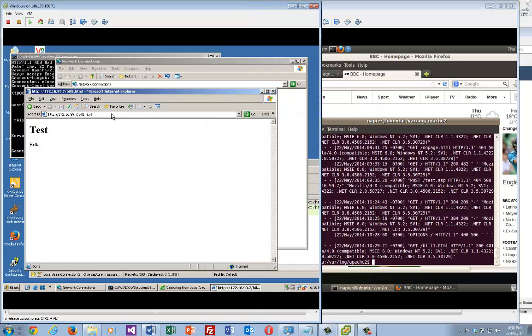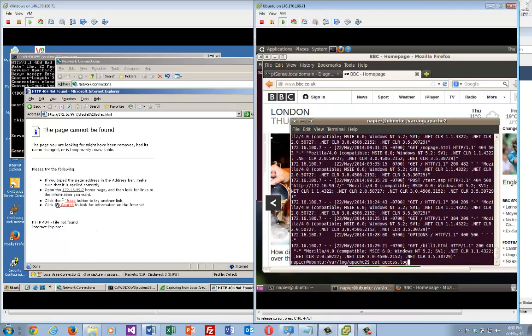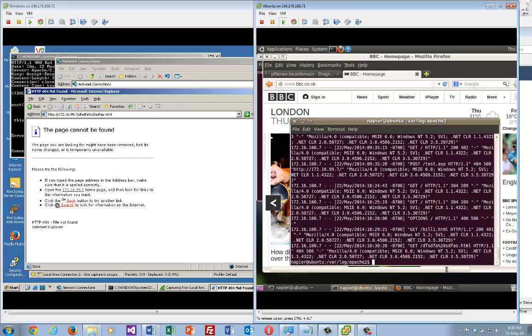If we now try to access a page that isn't there, okay, we get a 404 error. And now if we have a look at our log, there is our 404 error there, and this is the detail here of what we tried to access.